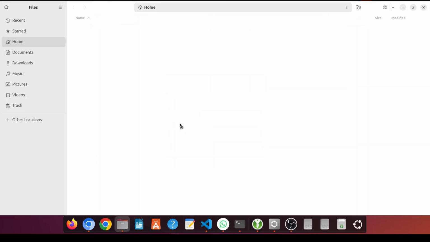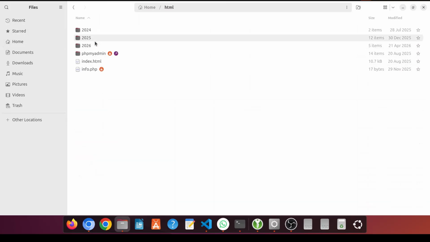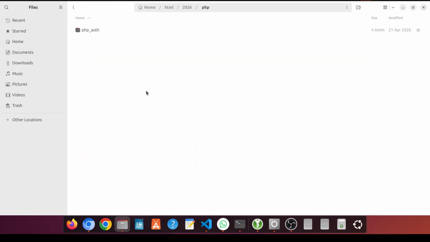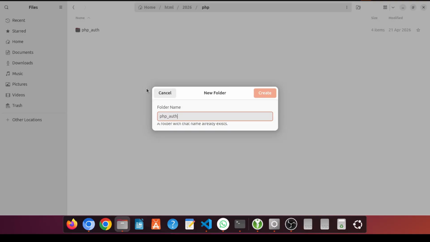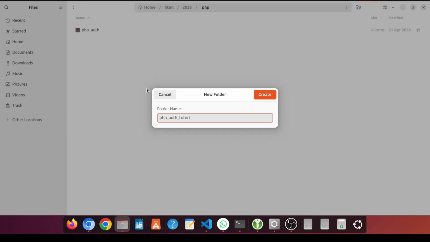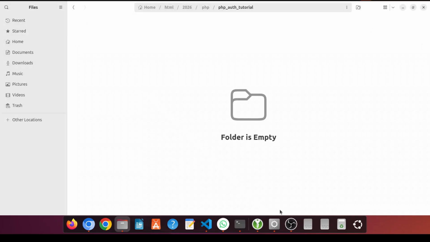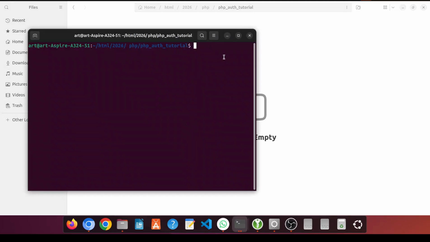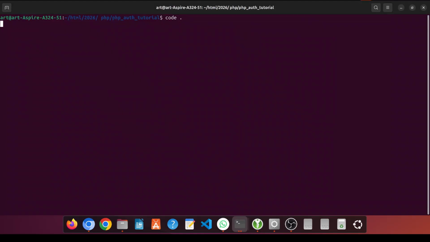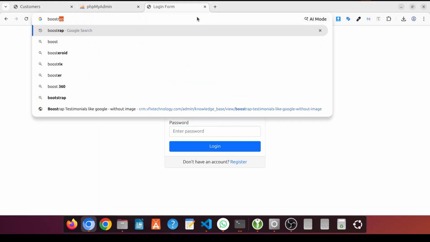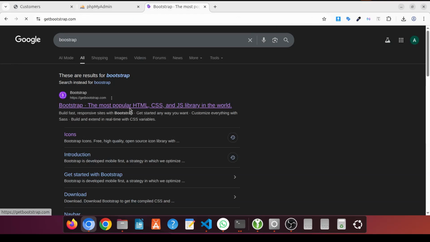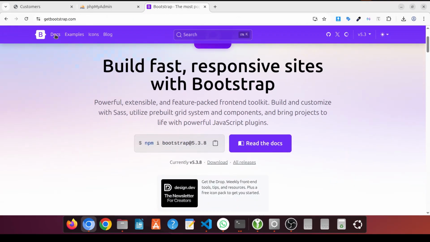So let's do it. I'm gonna go to the HTML 2026 PHP folder, and I'm gonna give a folder name PHP auth tutorial. Fair enough. Now let me close the VS Code and open the VS Code here. Perfect. So we're gonna use Bootstrap. For the sake of ease of this tutorial, we can simply use the CDN.